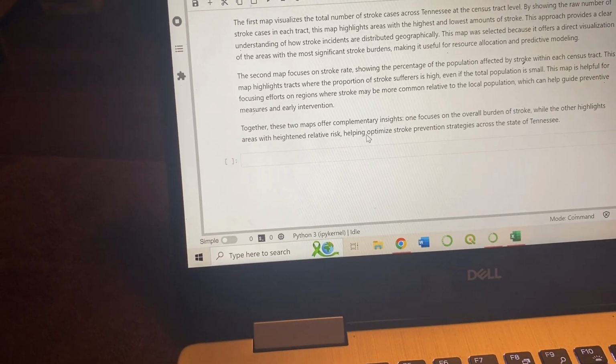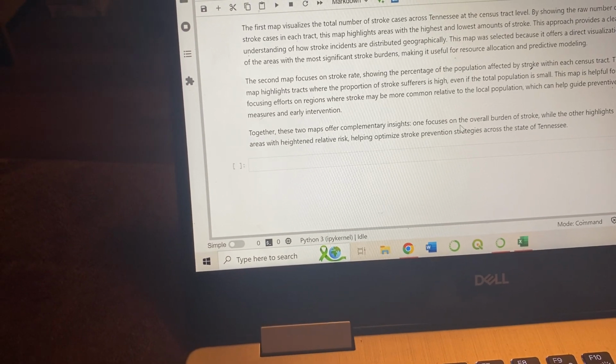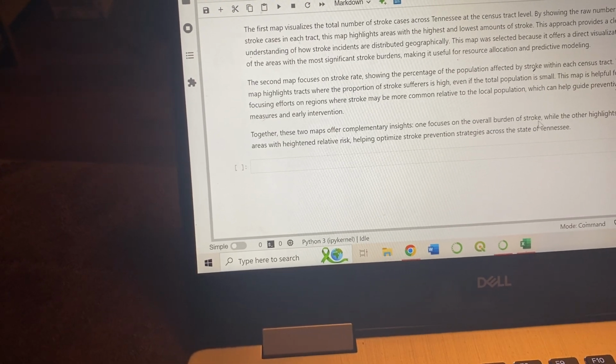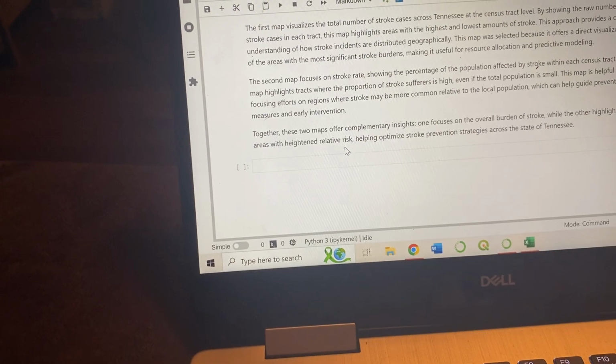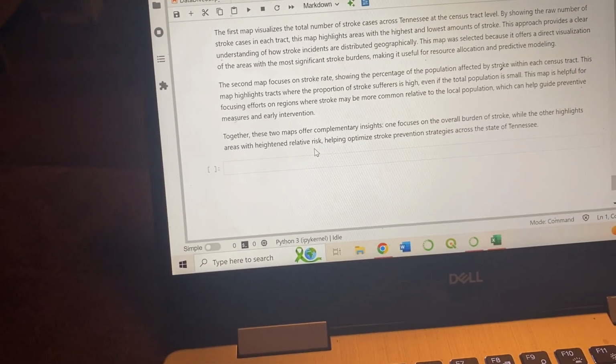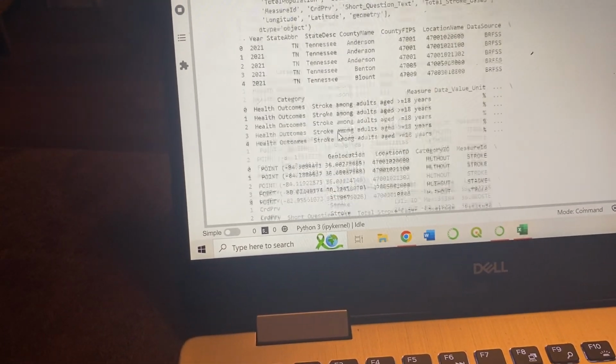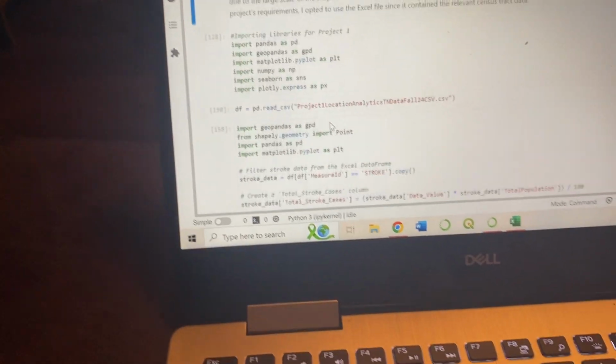Together, these two maps offer complementary insights. One focuses on the overall burden of stroke, while the other highlights areas of heightened relative risk, helping optimize stroke prevention strategies across Tennessee. And that is my project.